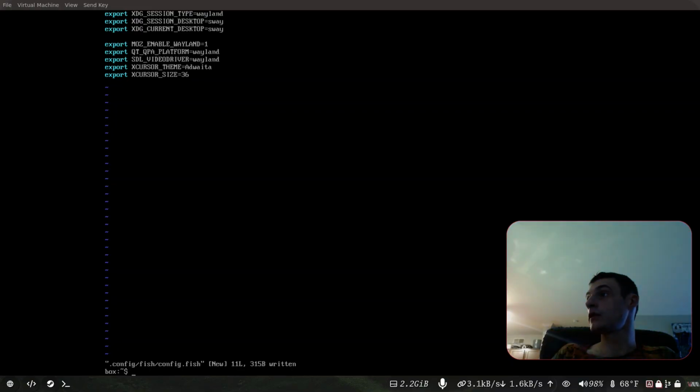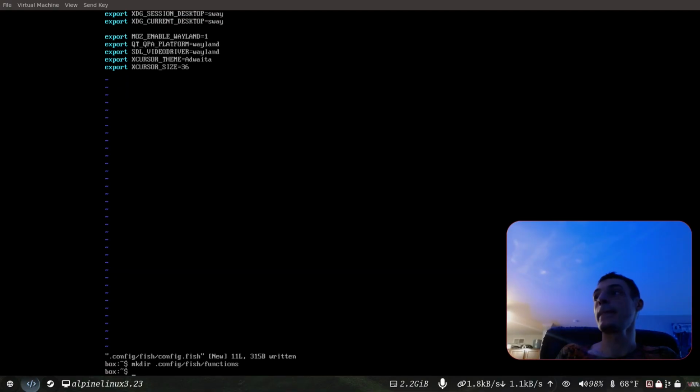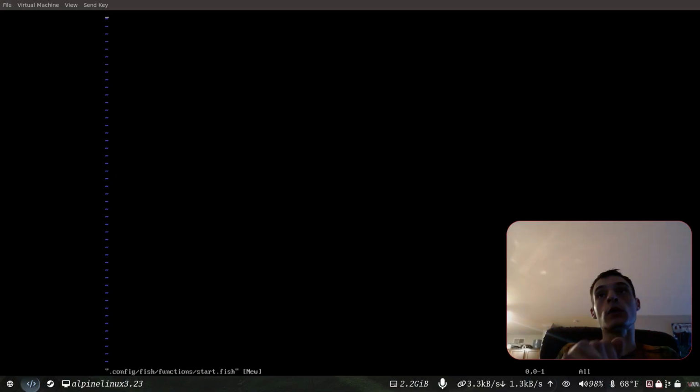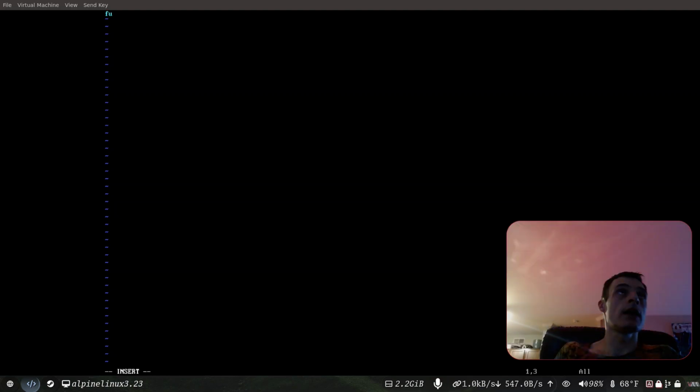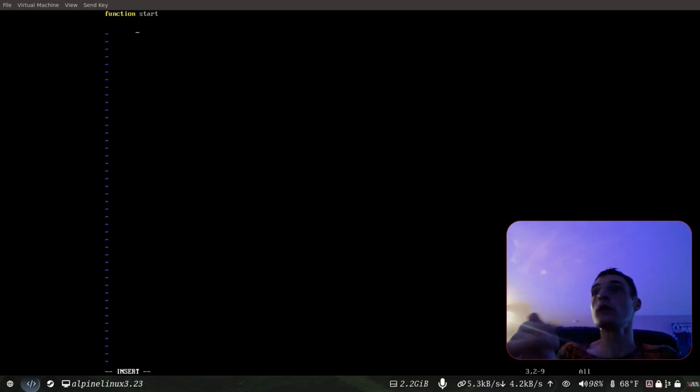So I'm going to add a few more files here. I'm going to make dir config/fish/functions. Then config/fish/functions/start.fish. Now we are going to write a new function for our fish shell. The way we do that is we write the word function start, that's it. It's just the word start, and this is what we're going to use to launch our sway session.